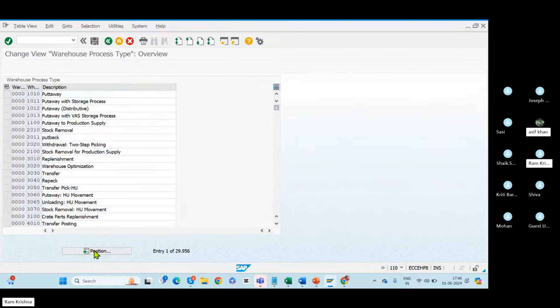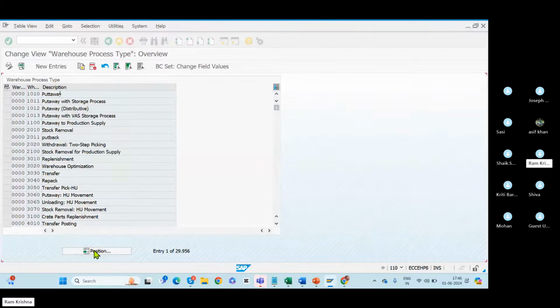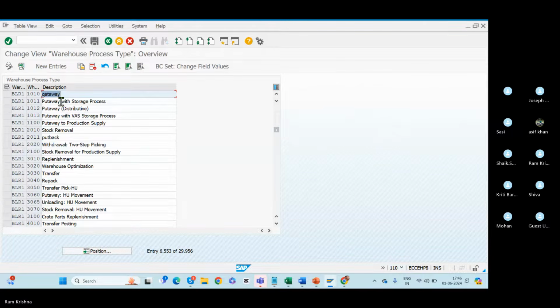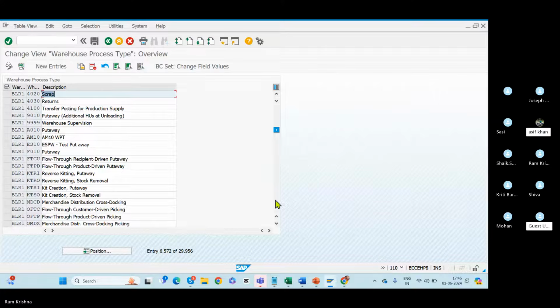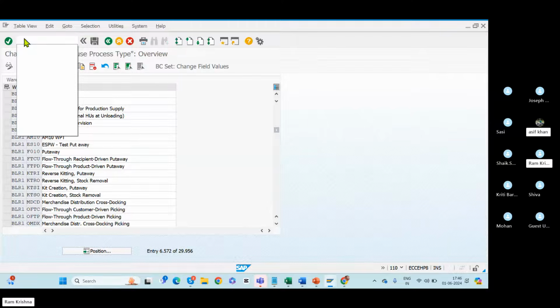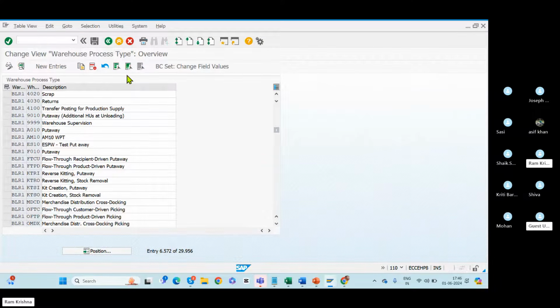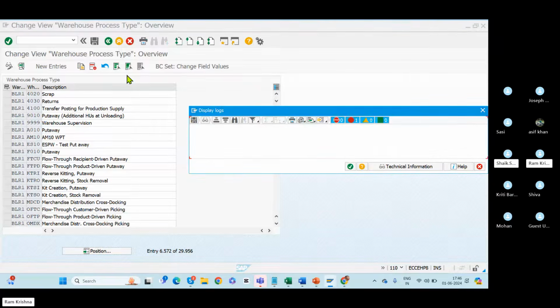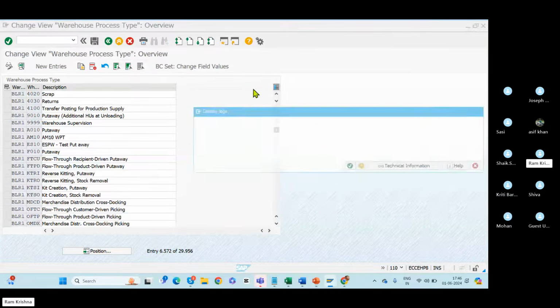Now I'm going to my warehouse. Okay, BLR1 warehouse I'm going. So what is the WPT you're using for put away, guys? What is the WPT we are using for the put away? You have to check for the 1010. 1010 we are using.